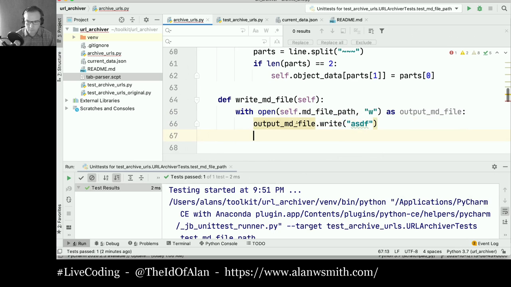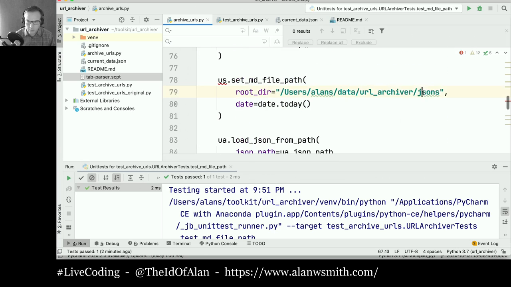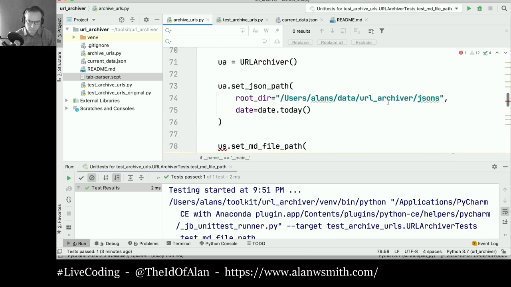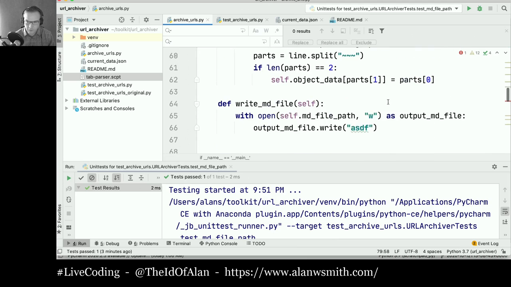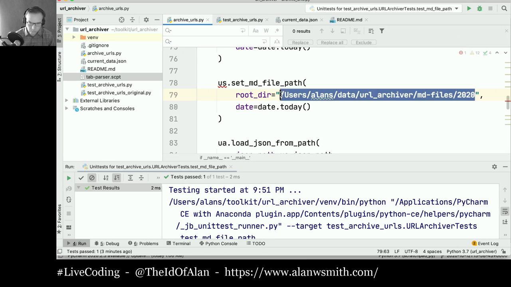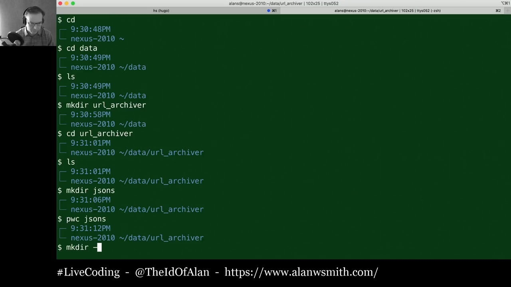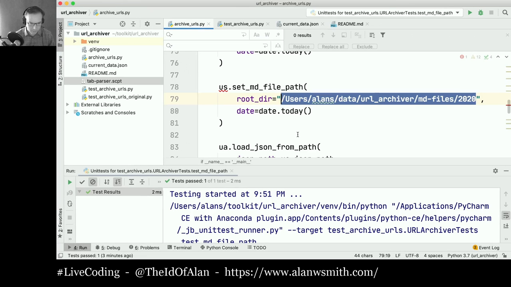Nope. I'm just gonna do a dummy test here because I'm gonna need to make that directory. Set MD file path. Wait a minute. Oh yeah, and there's a year directory in there. That's okay. Let's just make all those. Oh, that got off-centered.